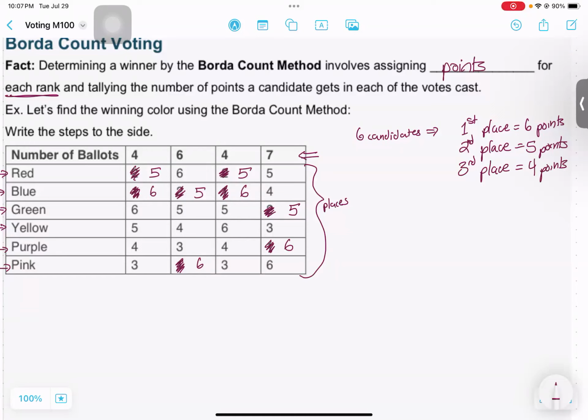Let's see, third place, that's 4 points, 4 points, 4 points, 4 points. Then we need fourth place. Again, over to the side, I'm very clear about labeling. Fourth place is going to be 3 points.